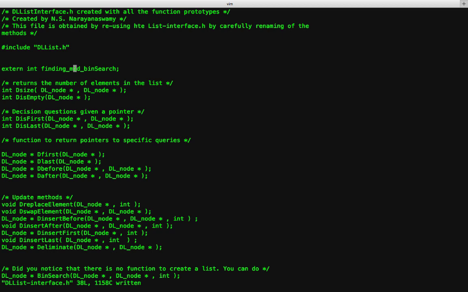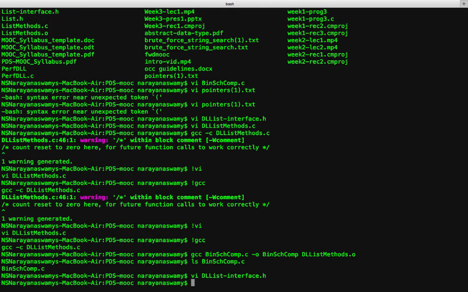So compared to the earlier implementation, this is the more current implementation. Additional methods have been added, and additional data items have been added. In particular, I've added a method for the binary search, and I've also added a variable to keep track of the total number of pointer accesses that are made by binary search. So let us go to the doubly linked list methods.c file.